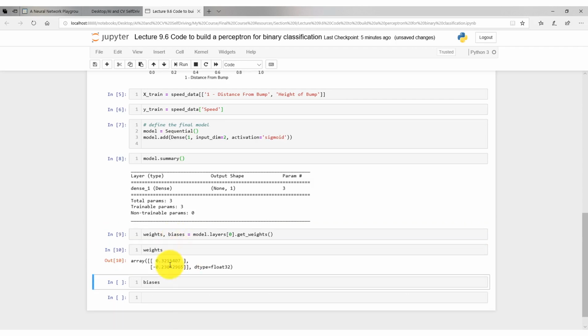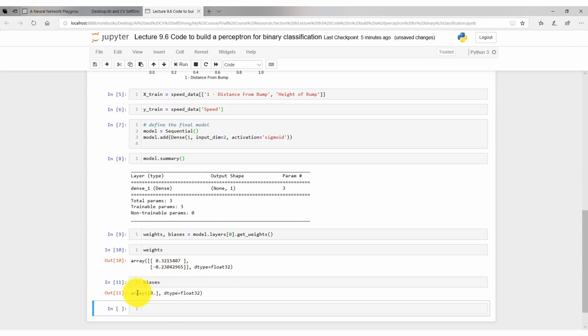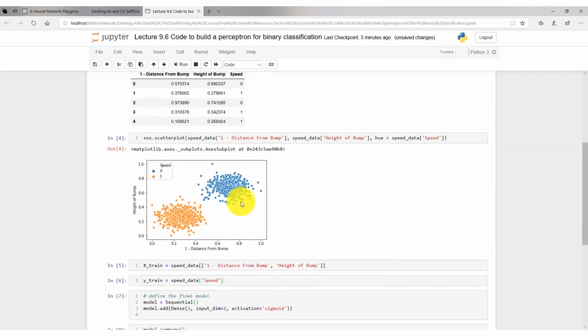Let's run it. And let's run the weights. And that will tell me, okay, these are the actual initialization of our weights. So weight 1 is actually 0.321. Weight 2 is minus 0.23. That's the initialization. And let's also take a look at the bias. The bias is defined as 0 in the beginning. This is the initialization of our model. All right. And that's pretty much all we have.